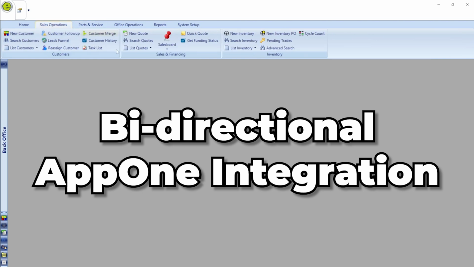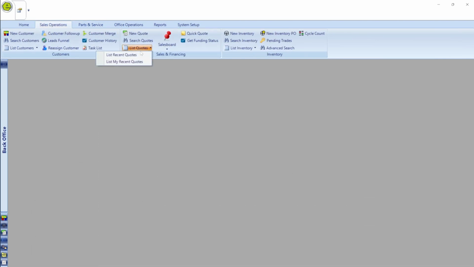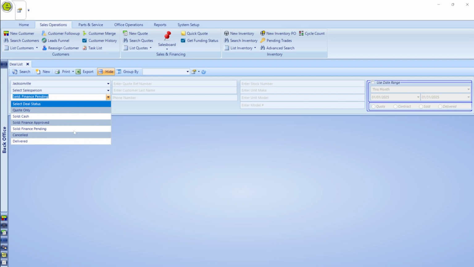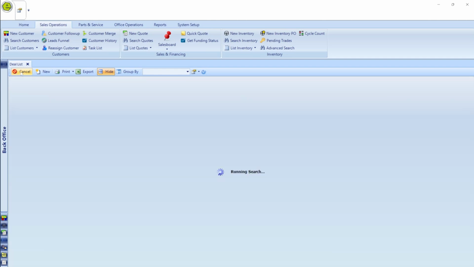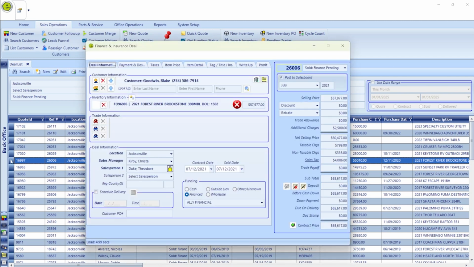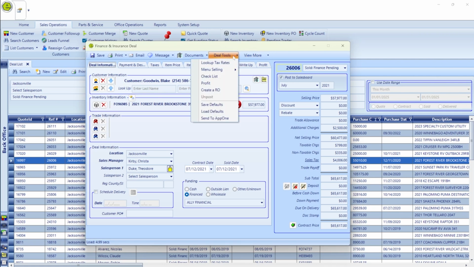So let's say I'm in a quote. We pull up a search my quotes here. I'll just do stuff that maybe is in a pending status. So I've got these quotes that are in a pending status. I'm going to pull up one of these quotes. And to get to the function for AppOne, you go to your View More settings, and then click on Closing Documents.